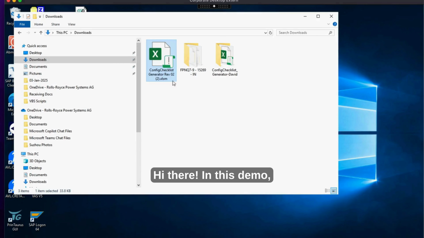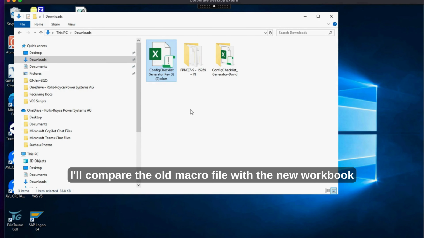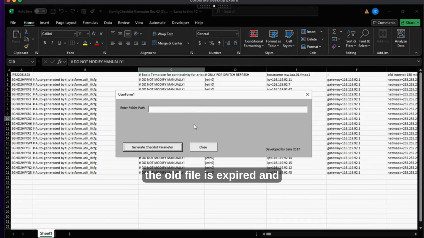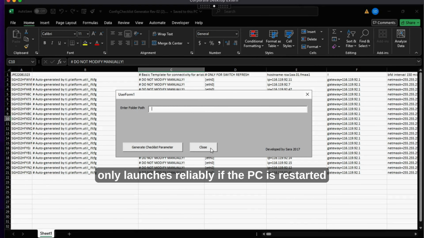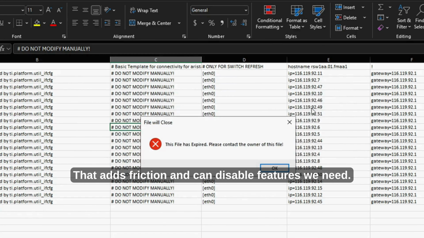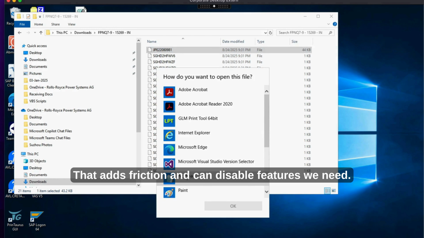Hi there! In this demo, I'll compare the old macro file with the new workbook I created. As you can see, the old file is expired and only launches reliably if the PC is restarted and Excel is opened in safe mode. That adds friction and can disable features we need.